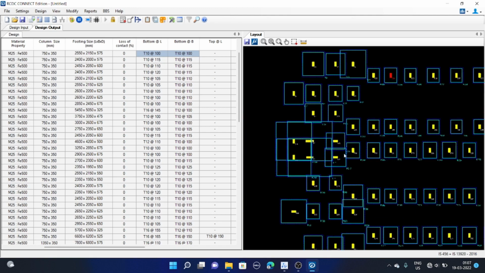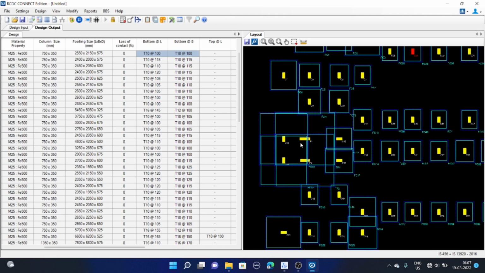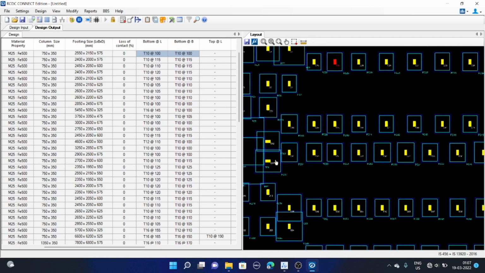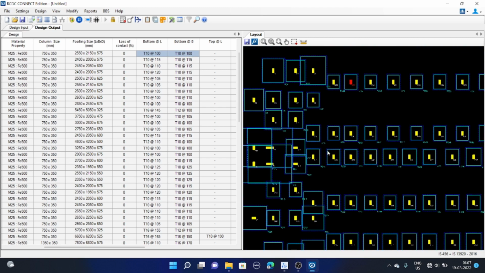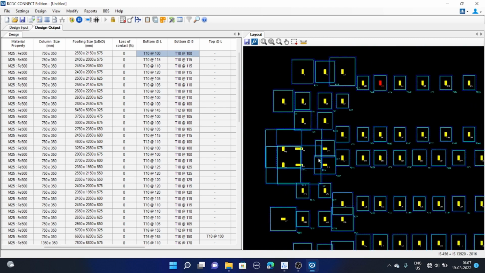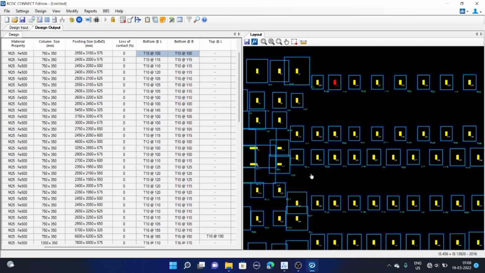Here you can see some footings are overlapping each other. You have to design separately for combined footings. We are not seeing the combined footing today. We will make a separate video for combined footing also.